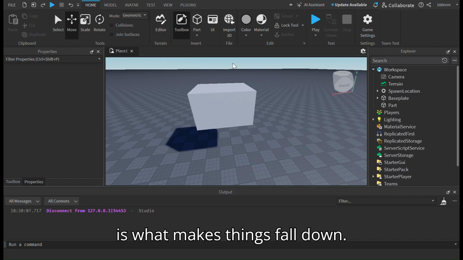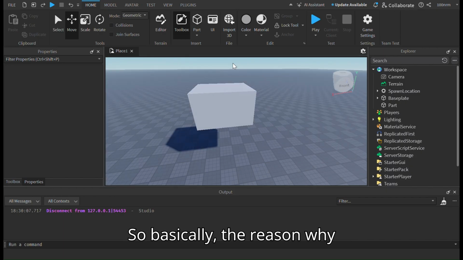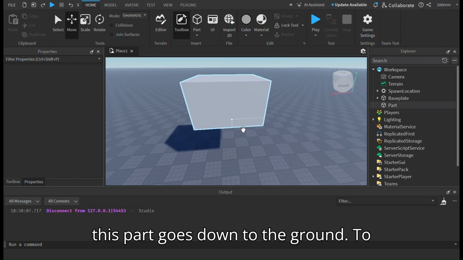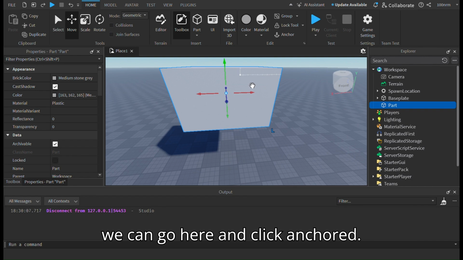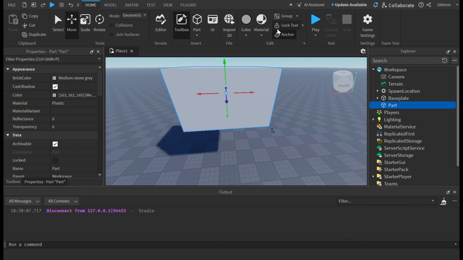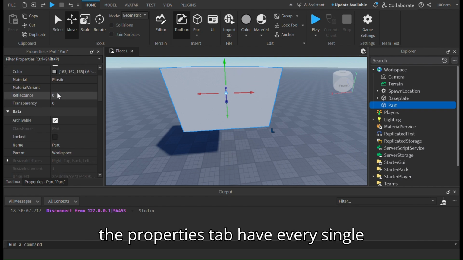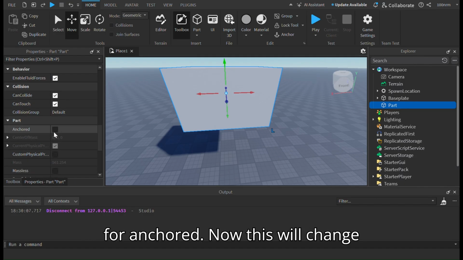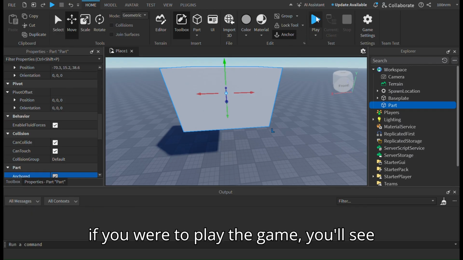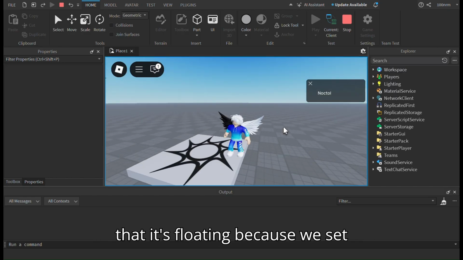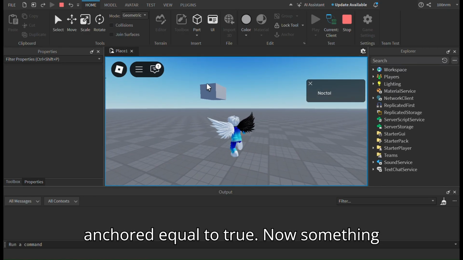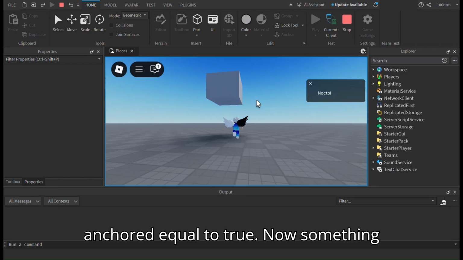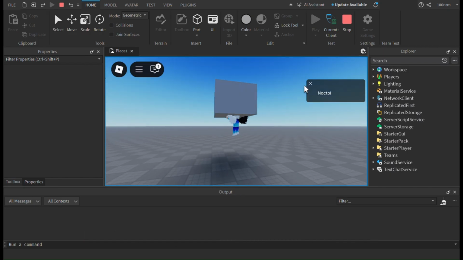Now gravity is what makes things fall down. So basically, that's the reason why this part goes down to the ground. To change this, we can click on this part, go here and click anchored. Or we can go under the properties tab, because the properties tab has every single property, and look for anchored. Now this will change anchored to true. If you were to play the game, you can see that it's floating because we set anchored equal to true.